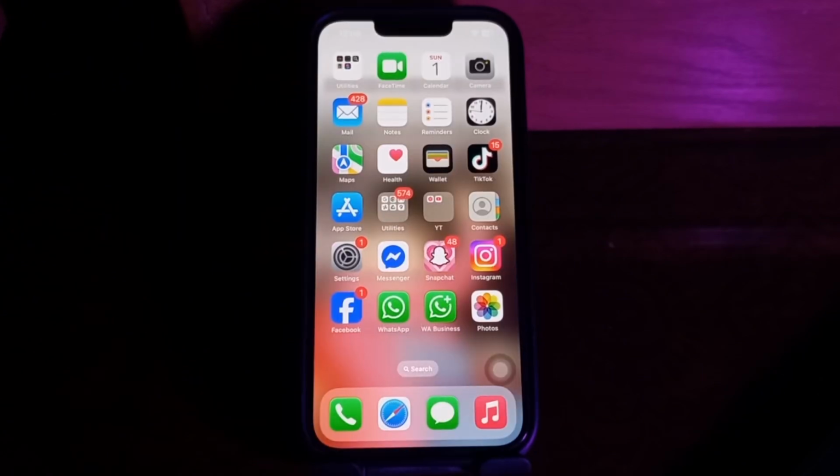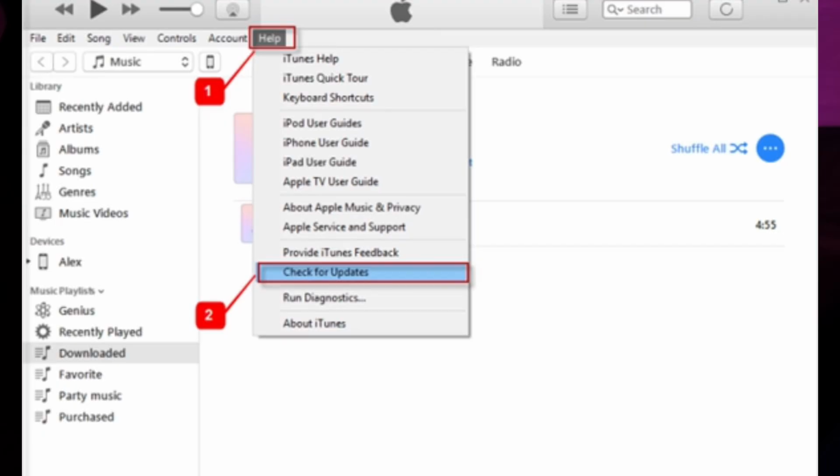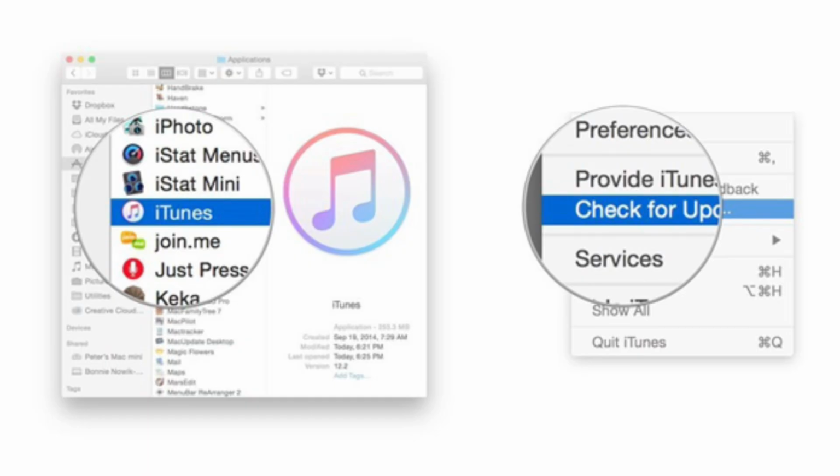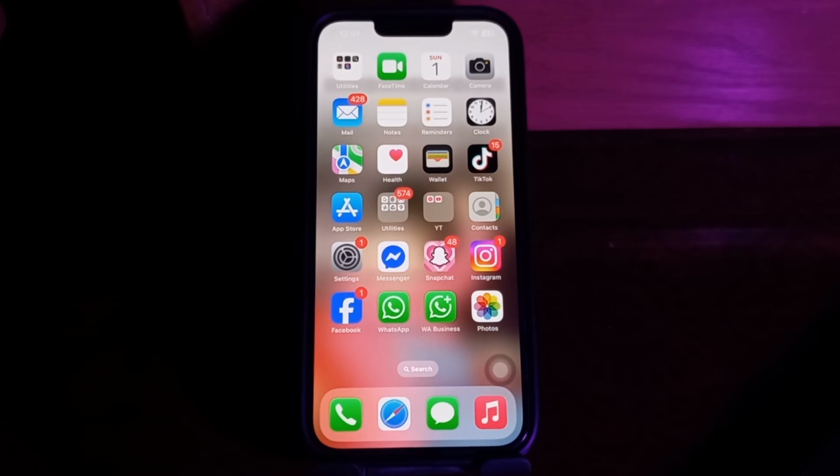And the next step is to update iTunes to the latest version. If your device isn't recognized by iTunes, it might be because an older version of iTunes is not compatible with your iPhone. To fix it, you can simply update iTunes to the newest version. On your Windows PC, you can open the iTunes app and then go to Help, Check for Updates option. On a Mac computer, launch the iTunes program and navigate to the iTunes menu. Click on Check for Updates under the iTunes menu and you are done.